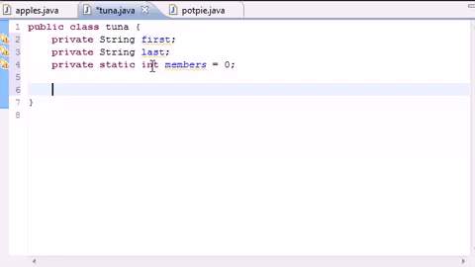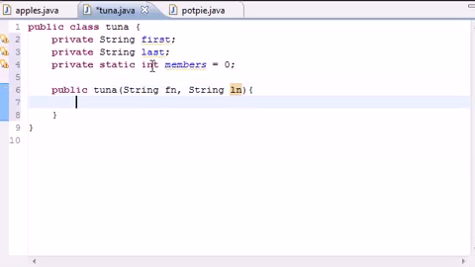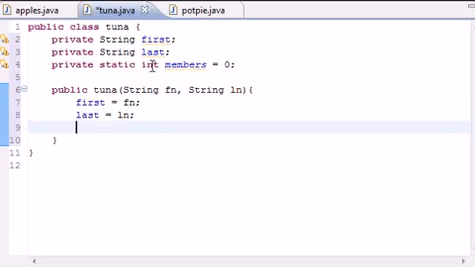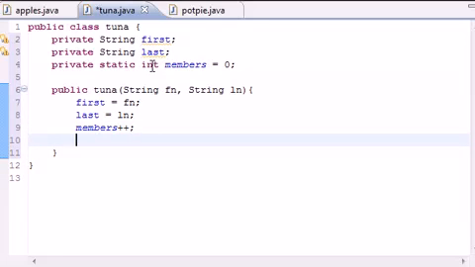So next, let's make our constructor. So public, our class name is tuna, and it's going to take 2 arguments: string first name and string last name. This is how we're going to insert members into our club. And in our constructor, just put first equals first name, last equals last name, and let's put members plus plus. So each time we add a member, it adds 1 to our members variable. After we add our first member, members will equal 1. When we add our second member, members will equal 2.